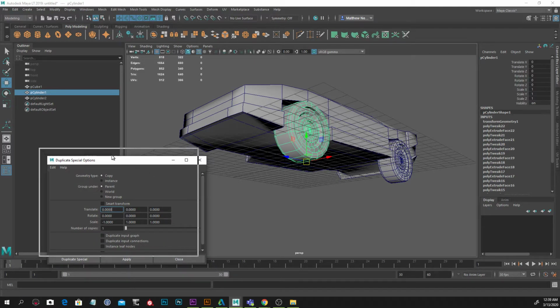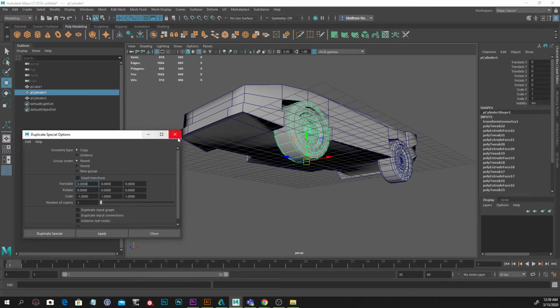Okay. With this Duplicate Special options box, you're going to notice you have different values. By default, it's probably going to look like that: 0, 0, and then a 1 on this bottom row. These columns correlate to the X, Y, and Z values in your scene. We want to flip this wheel because it's on the positive X axis. We want to flip it over to the negative axis. And even if it was on the other side in the negative, we still want negative. We wanted to go the reverse way.